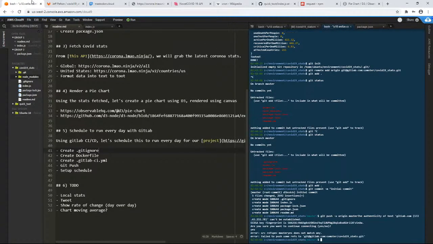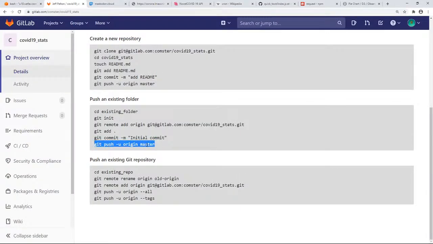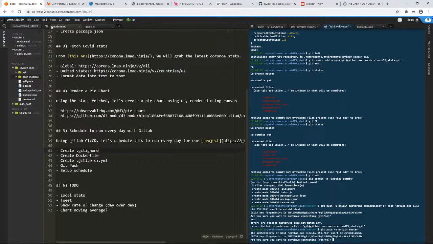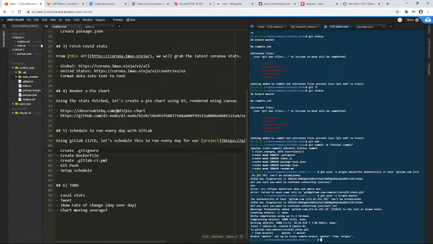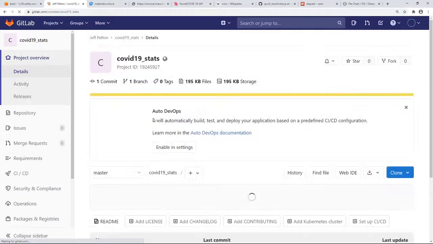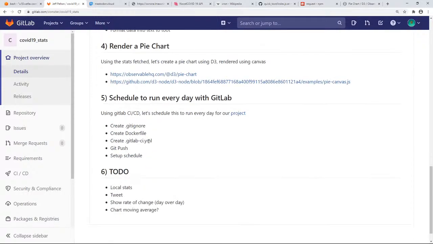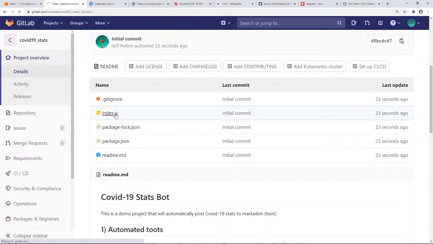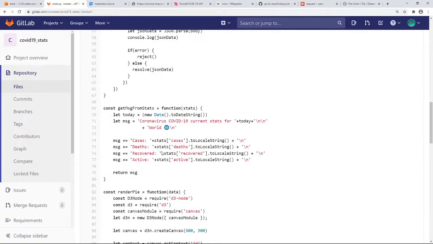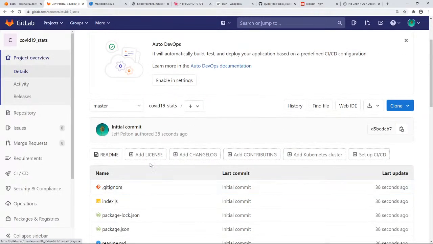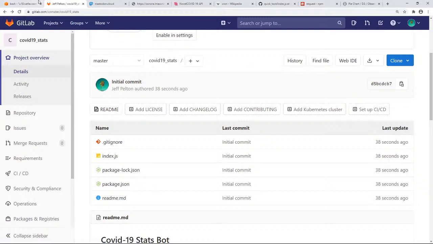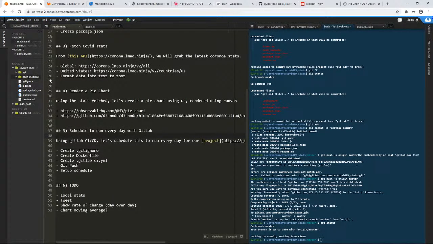Yep. Let's try that again. There we go. All right. So now we should have our source code up here. And you can see the README that I had put together, the index file we just wrote, and the only thing we need to do now is add a CI/CD. See how this works compared to when I do it on my local machine. It's a little bit different probably.